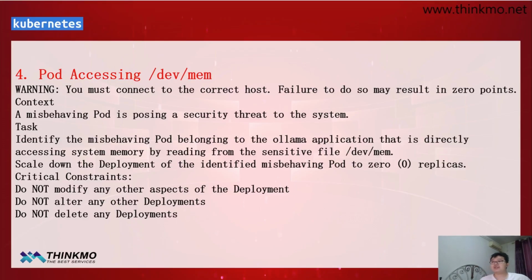In other words, this is equivalent to deleting all its pods. Setting the replicas to 0 essentially means the number of pods is reduced to 0. Even though the deployment still exists, in reality there are no pods running anymore. The main point to note here is that, apart from scaling down the replicas, we must not modify any other content of the deployment. This is a basic requirement. We are only allowed to change the number of replicas.